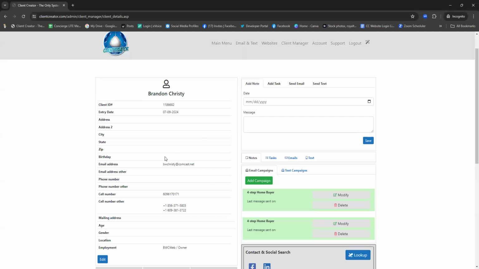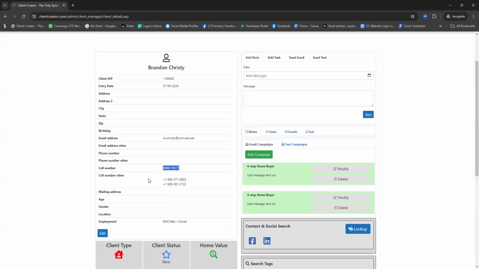What you're going to see here is the basic information up at the top from what they entered, their email address and a phone number. This information down here is what is automatically looked up from our Client Creator CRM. It will find additional phone numbers that may be associated with this client by scrubbing the internet. This is automatically done for you. When you go into your client for the very first time, it will find this information. So if you see additional phone numbers listed in here in cell phone other, this is what our system has found as an additional option for you to reach out and communicate with them.